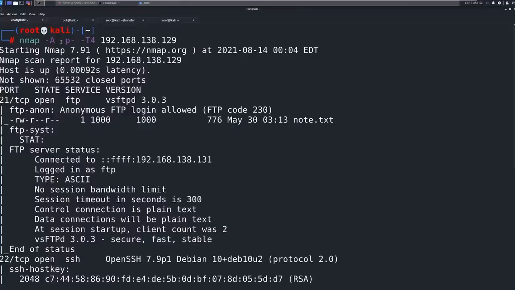Now, with that out of the way, through the magic of editing, I went ahead and ran an Nmap scan. You're welcome to do this as well: -A, -p-, -T4, IP address. Nothing new at this point, okay? What came back for us was a few different things. We have port 21 open, and we have vsftpd 3.0.3. And it says anonymous FTP login is allowed. It says, hey, there's a note.txt in here. Okay, that could be interesting.